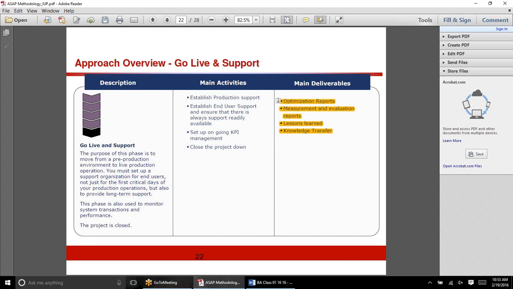Optimization report, measurement and evaluation report, lessons learned report, knowledge transfer, they are all part of go live and support. Let's understand that. Optimization basically means how it is going to optimize, make my processes better. How we can do measurement and evaluation report. How we can do lessons learned. How we can do knowledge transfer.